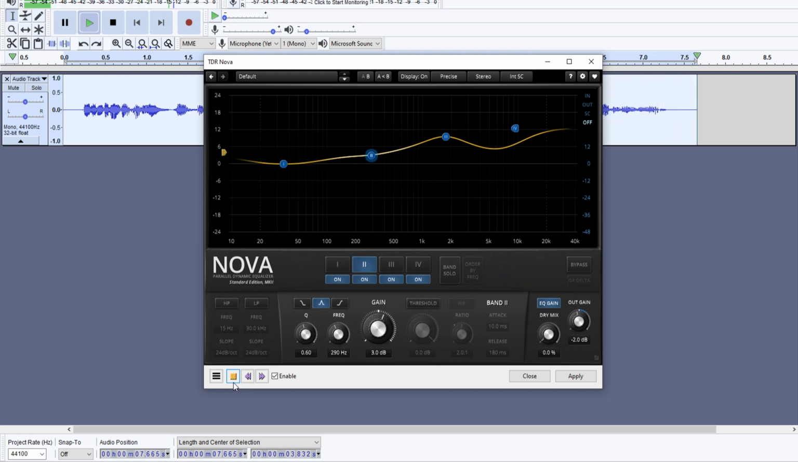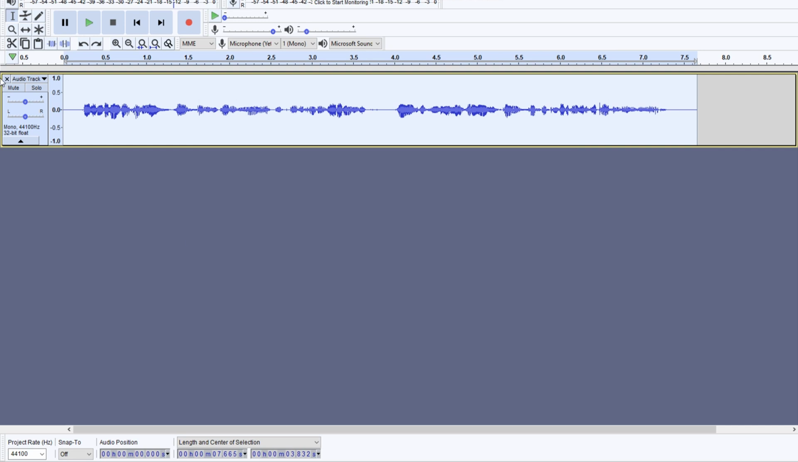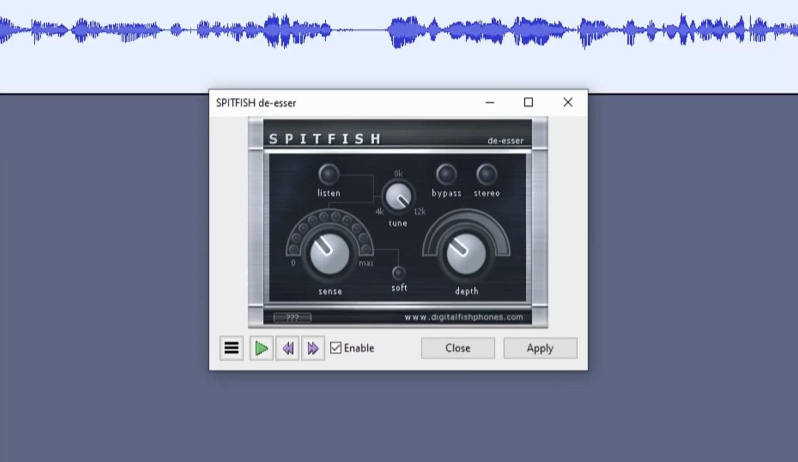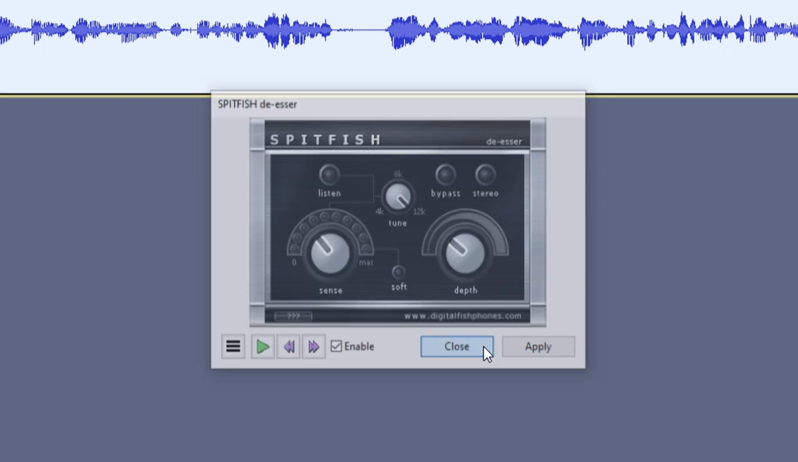But just keep in mind, I use the simpler bass and treble for all my voiceover stuff, just because it's simpler and easier. Next, Spitfish, because when we bring up that treble, it tends to emphasize those s and sh sounds, which we don't want sticking around in our audio. Take a look at my settings here for a subtle yet workable effect.